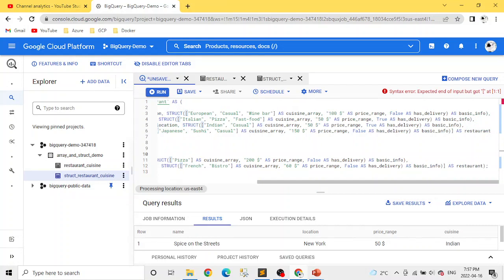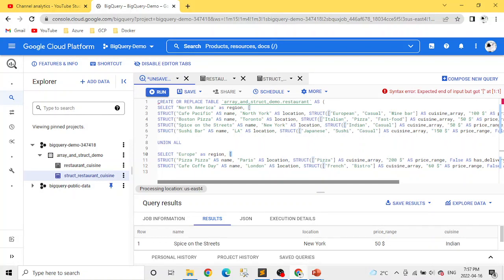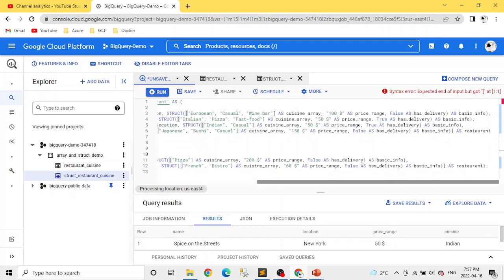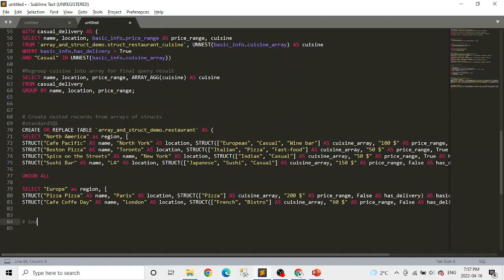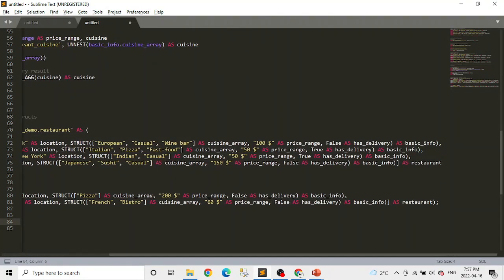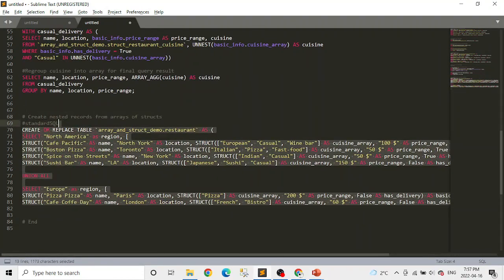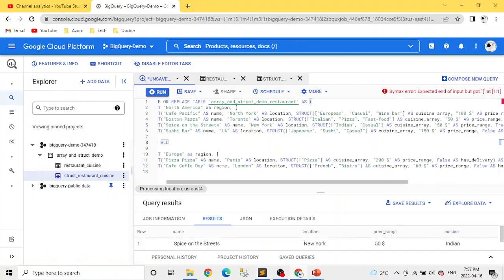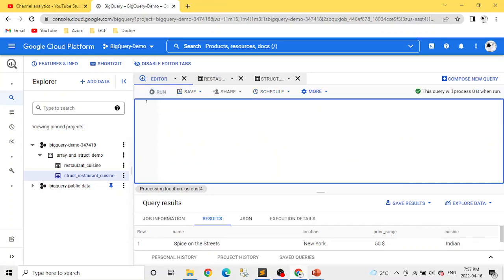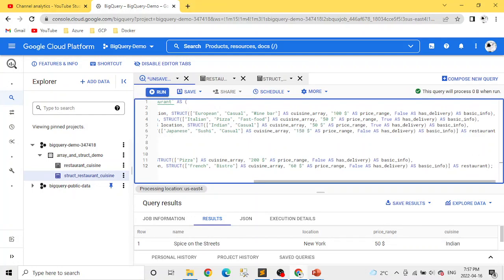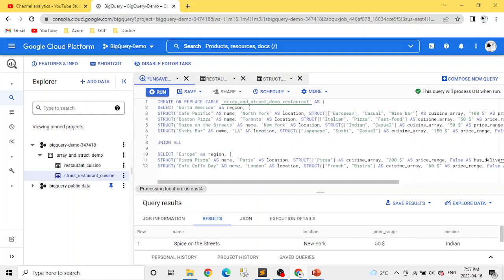Okay, it's saying some syntax error. Let me think about it. Syntax expected end. Did I miss something? Let me copy paste again. Okay, so probably in copy pasting I missed something. Let's run this.